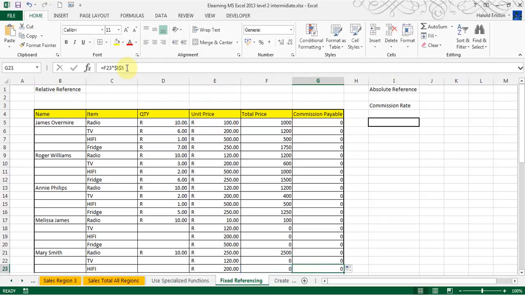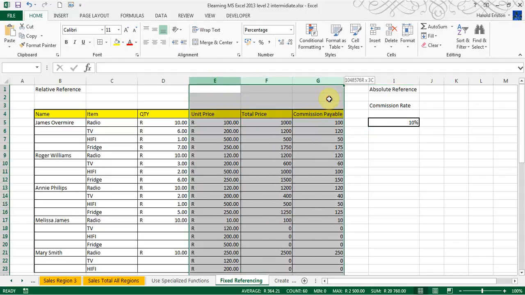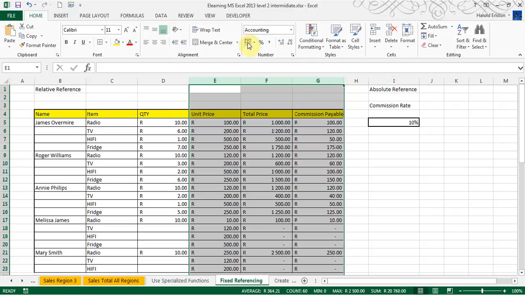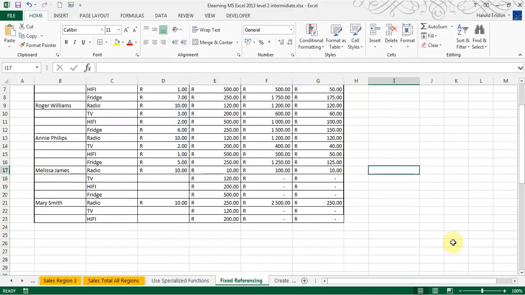Escape. I'm just going to put a border around there so that you can notice that cell. Put in a value now, 10%. So now I can start playing around with the different commission rates to see what each person is going to earn if the commission rate was changed. Okay, let's do a bit of formatting here because we're going to reuse this a bit later. So we're going to format this to Rands so that we can see our Rand value. And there we have it.